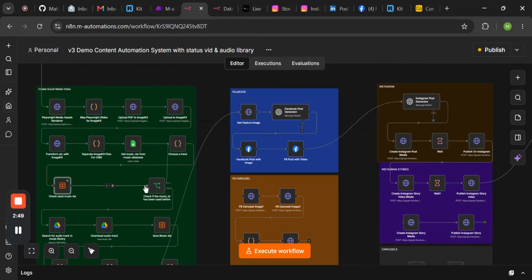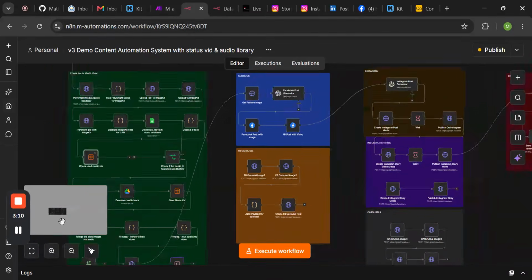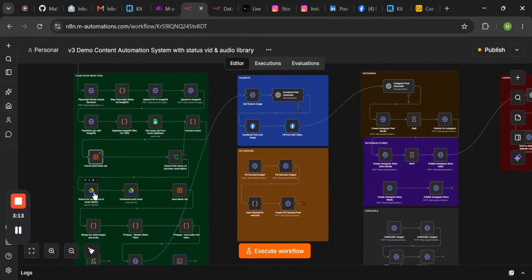So if the music ID was used before, this if branch will trigger the code node again to choose a different track. But if the music ID wasn't used, it's going to go down the false branch, and the audio track is going to get searched for in the Google Drive library, after which it's downloaded.